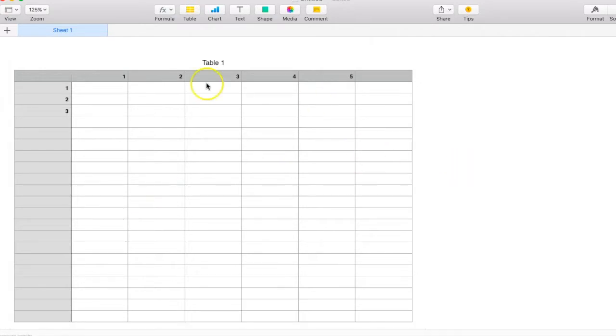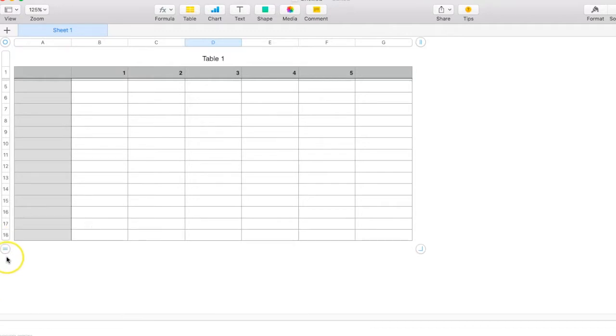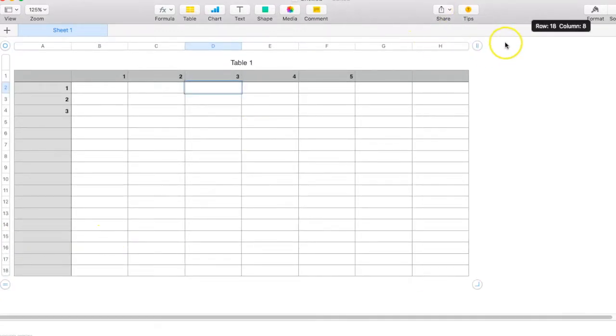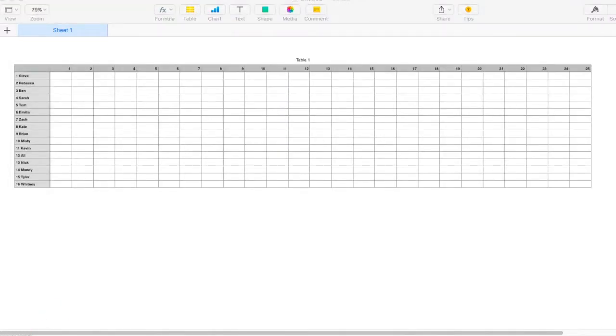But just as a tip, if you need to add more rows, you can drag here. And if you need to add more columns, you can do so here. Okay. So I'm going to pause this and go ahead and get that set up. Okay, now here I've got it set up. I just have a roster in place and I have this set up for 25 questions.